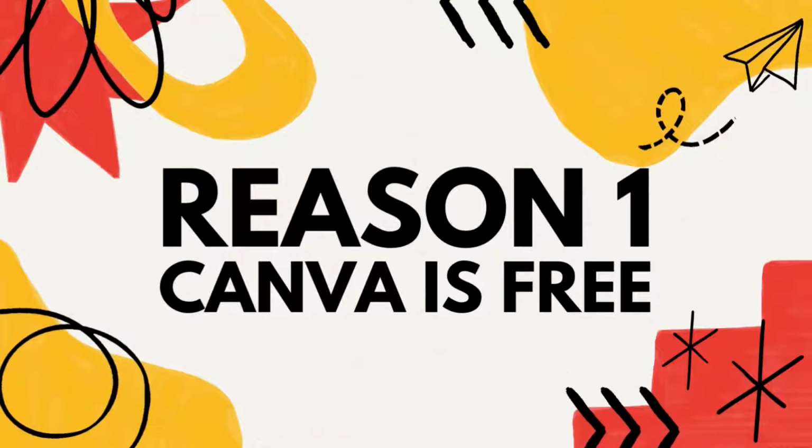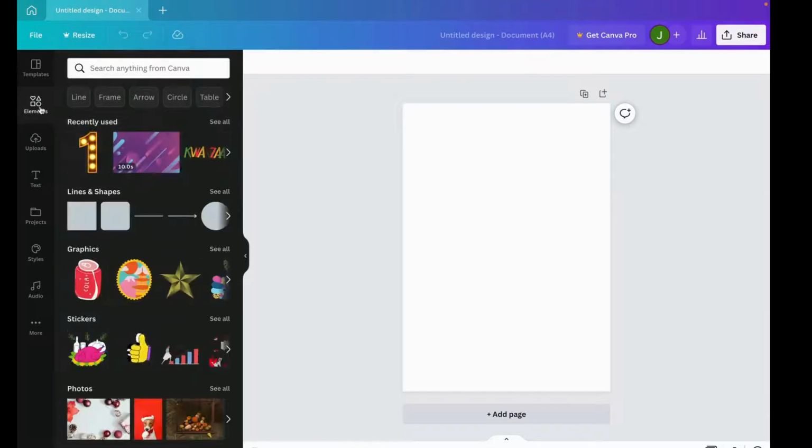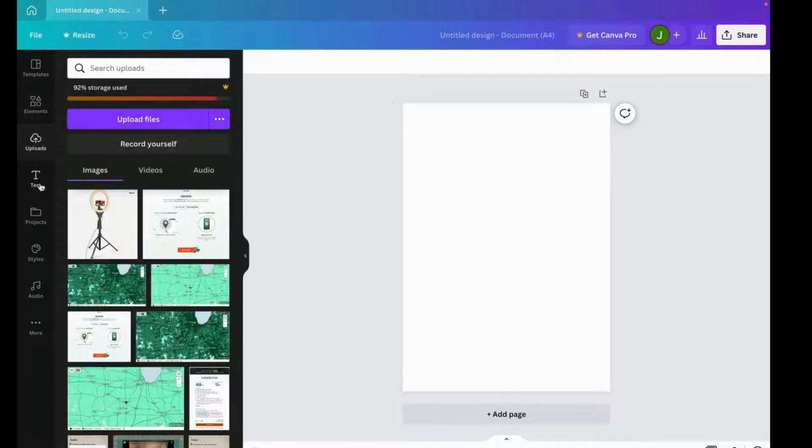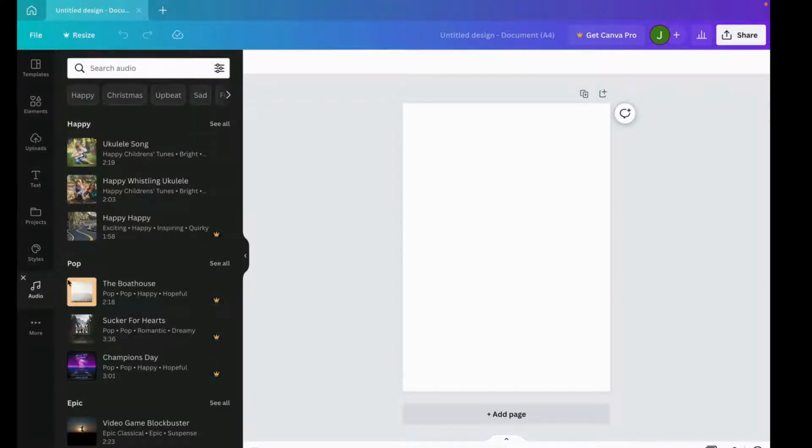Let's get started. The first reason why Canva is the best is because they have a free account. This means that you can test out Canva, and then if you like what you are seeing, you can go ahead and upgrade. Now with the free account, you can use templates, elements, you can upload items, you can add text, you can also have access to audio.